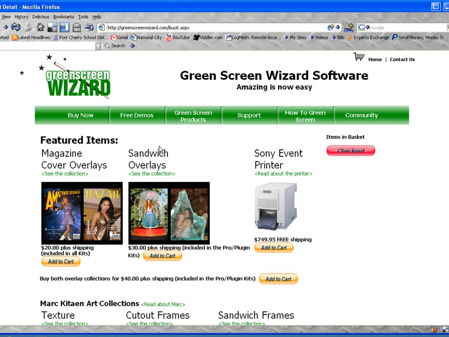Now, what are sandwich overlays and how do we use them? First, you're going to go to Ken's website here and you're going to buy this. It's $30 plus shipping. These are delivered to you on a DVD. And then, it's an install file, just like a regular Windows setup file. You're going to install these onto your computer. Now, here's where the trick comes in, because I want to show you how to properly set these things up to get the easiest use out of it, or ease of use.